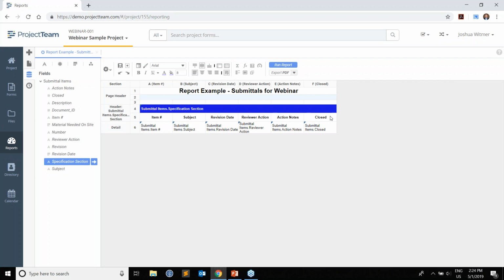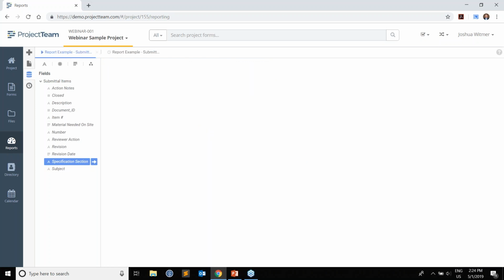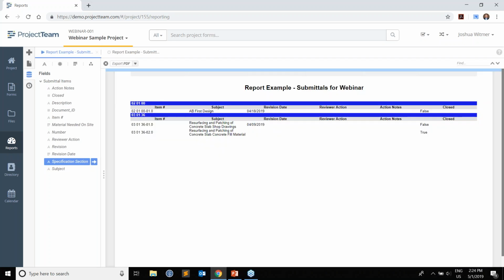In here, I could also go through and highlight these. Again, I'm going to make these kind of a gray color. They're already bold, it looks like. But if I run this report, it's looking a little bit better. I can start to see information easier, okay, because I got that bright blue in there. So this is looking pretty good, but I've added the group header, and now I want to add a group footer to count the different submittals within each specification.